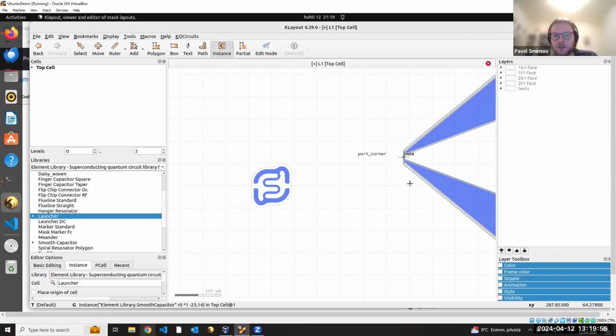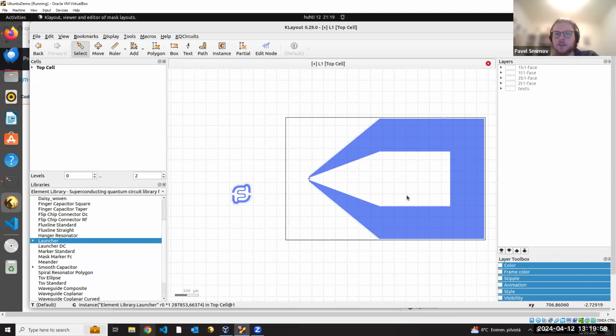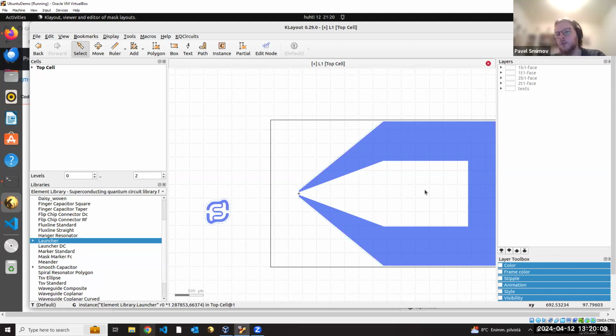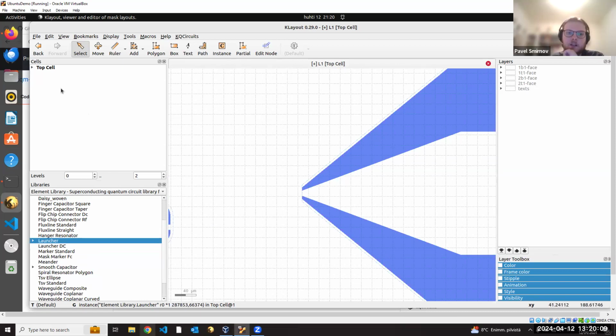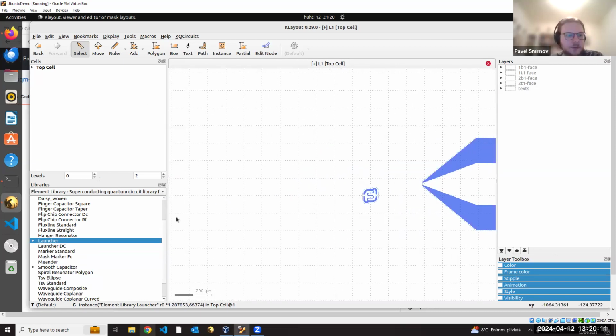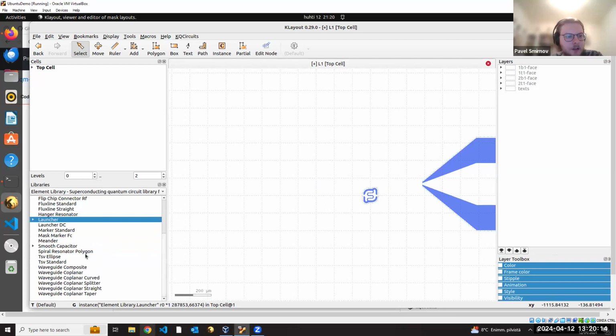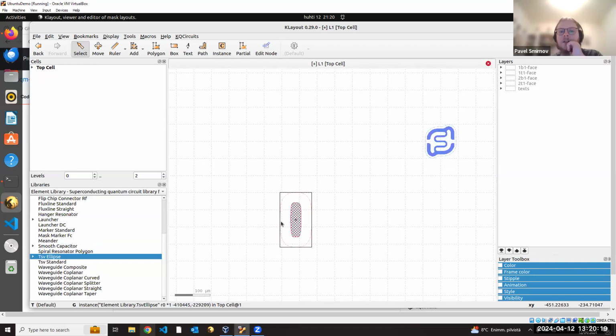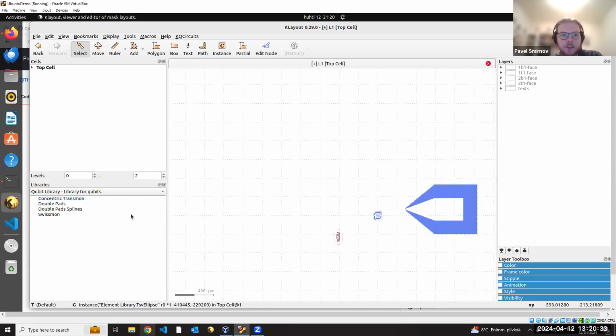But okay, here is one element that we have. We have a launcher, looks like this. This is something that we put on the edges of the chip so that we can then drive signals into the launcher, and then this connects to a waveguide that will then move the signal towards an element that we want. We have some TSVs here. You need to connect signals from the top substrate to the bottom substrate.